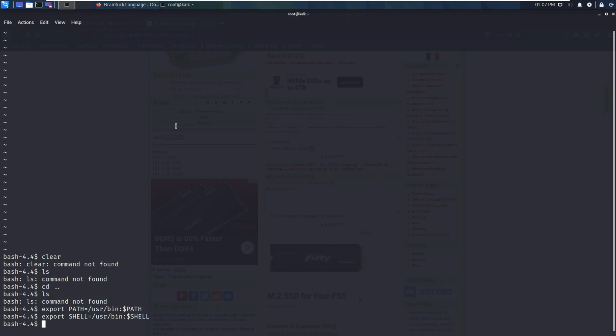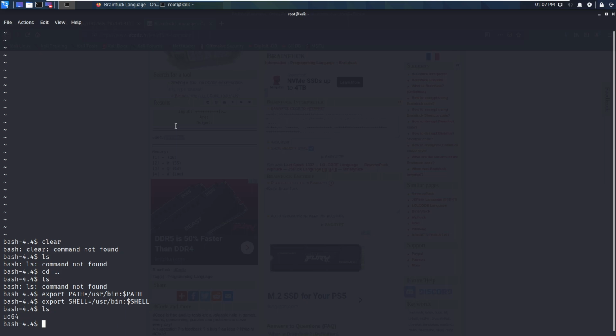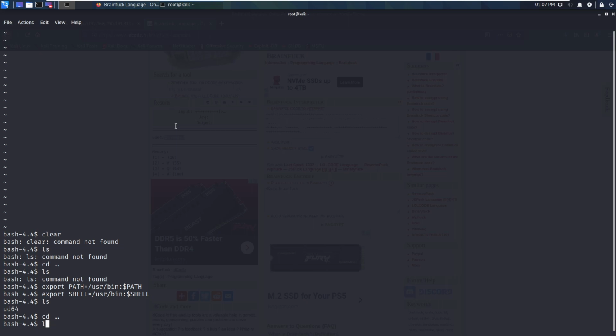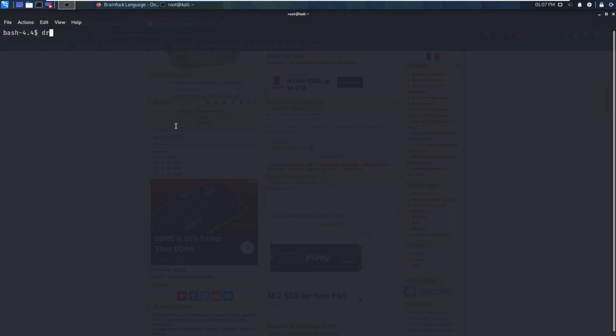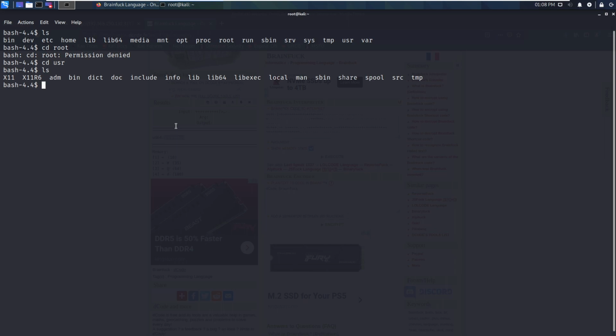So I press enter, and as you can see it's done. Now if I press ls, you can see I got a username here, ud, and if I type cd .., press enter, clear, and type dir, ls, you can see I'm able to get into the directory. Let me try to get into root, and it says the user is not there. So I have to go to cd /home, and in home I can see how many users are there. There are so many users.